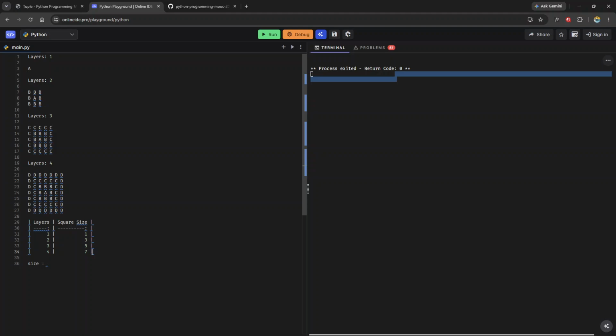So let's look at our square size here. The size is 7. So basically here we're trying to say 7 is equal to, how can we get to this number 7? And we get there by doing layers times 2 minus 1, right? So let's put this to test. Say, for example, a size of 1. That would be 1 times 2 minus 1, right? 1 times 2 is 2. 2 minus 1 is 1.